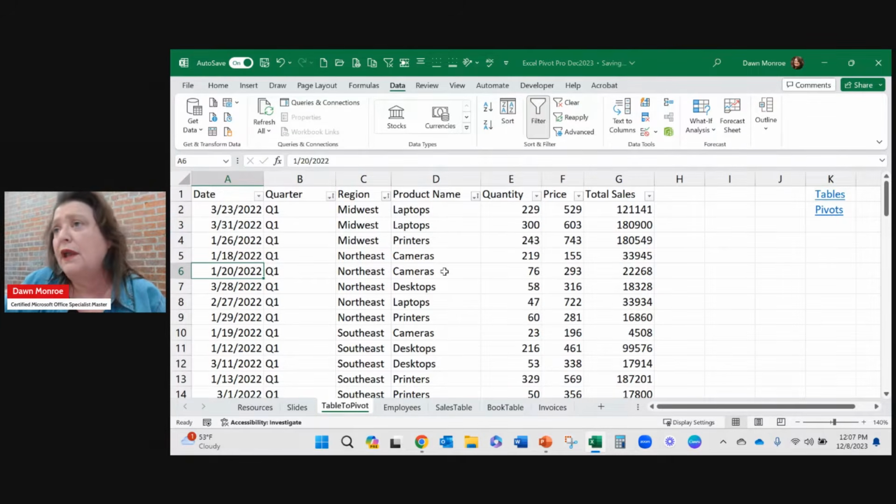A lot of times you might have by country, by state, by city, and then down to name or something like that. That would be a real common one.